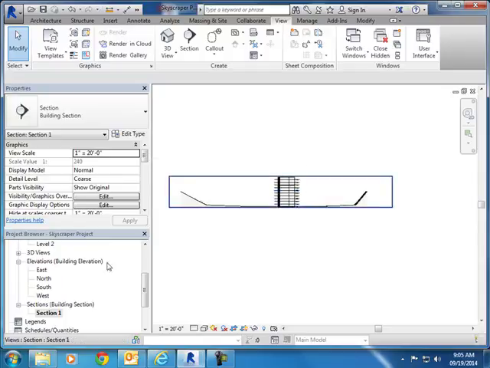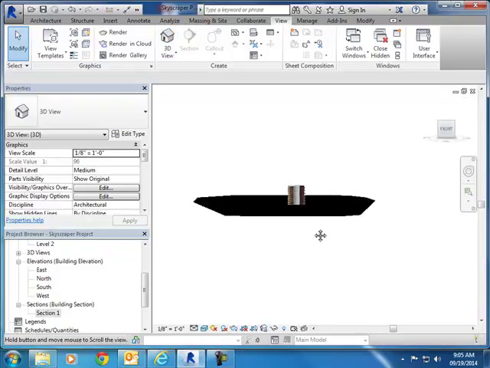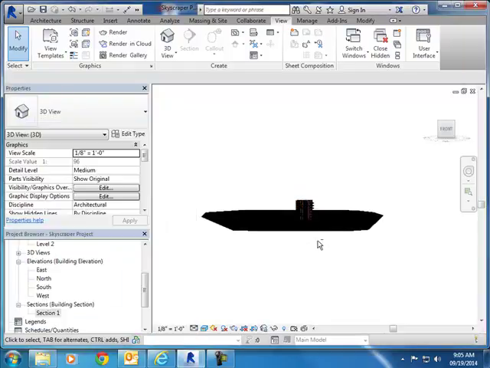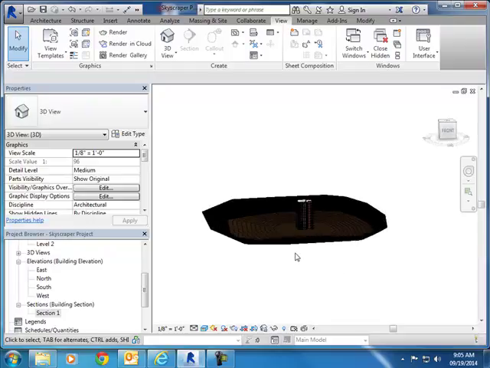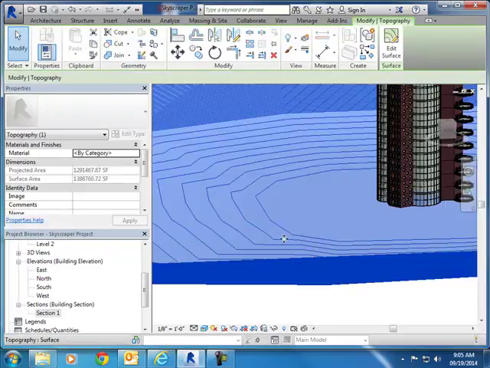Okay, so I'm just going to zoom back out and back to my, right now the topo surface basically looks like that. And in my properties dialog, it has a material. It's listed by category. What I can do is I can click on that.